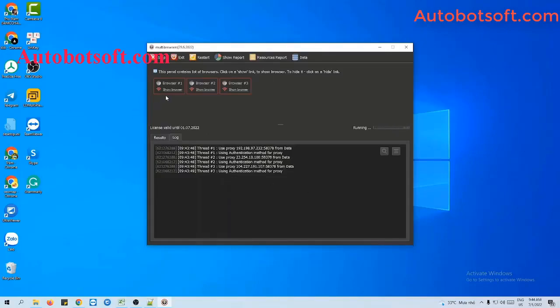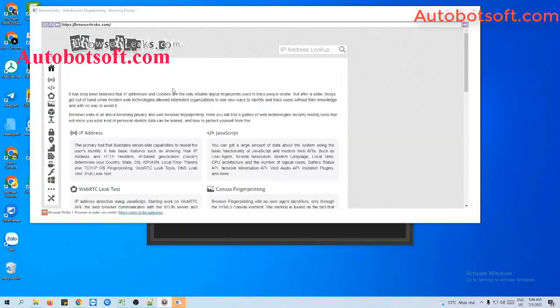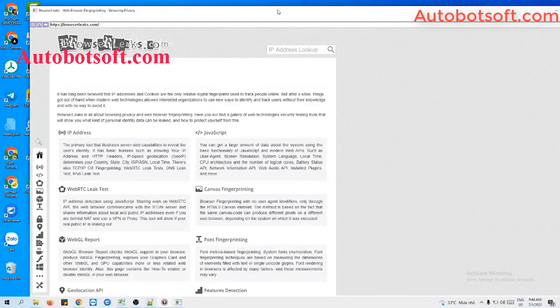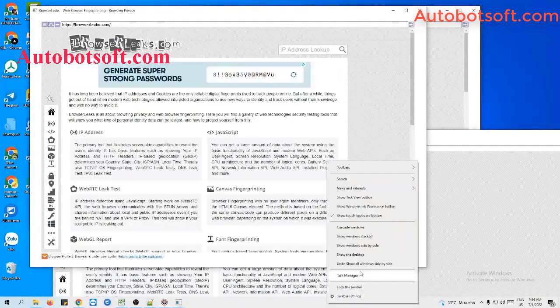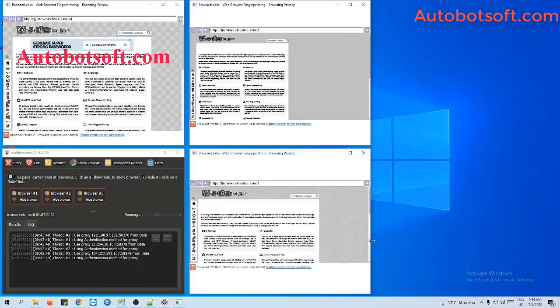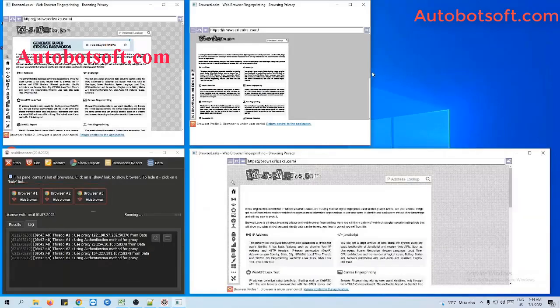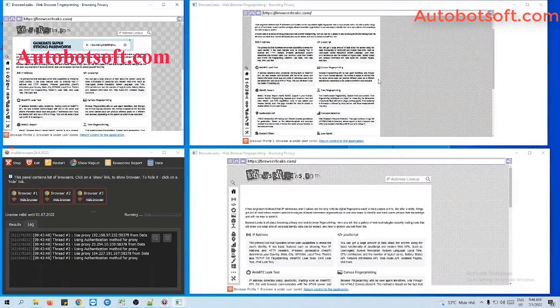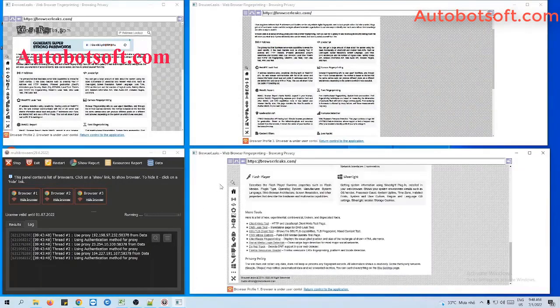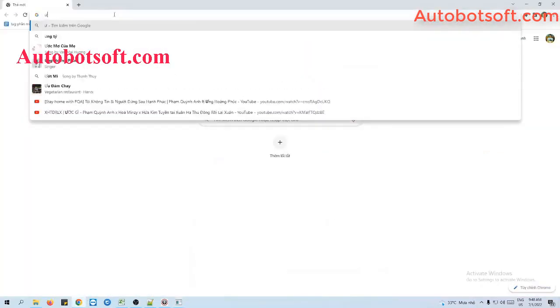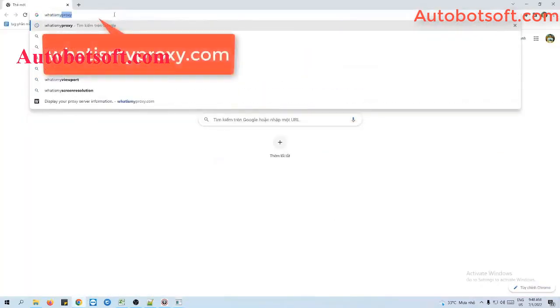Then you can click on show browser to see all the browser will be open, and then you control it manually. To check the IP of this browser, you will visit a website called whatismyproxy.com.